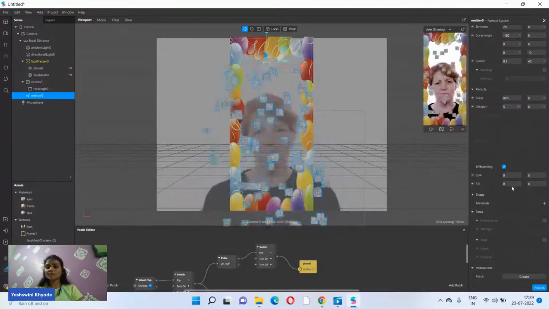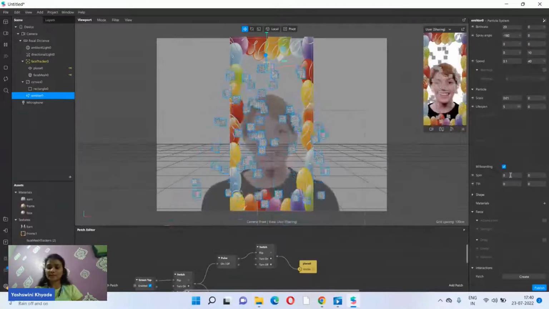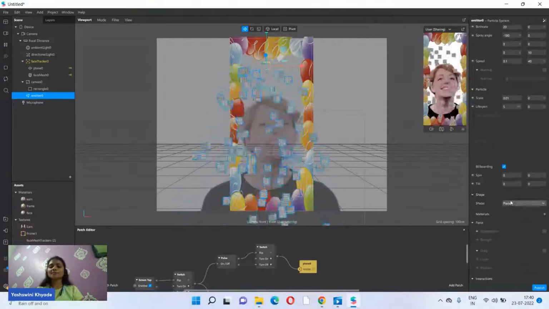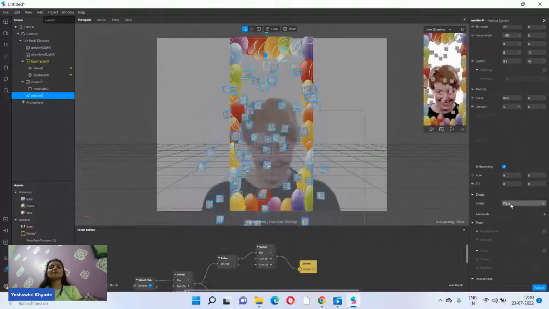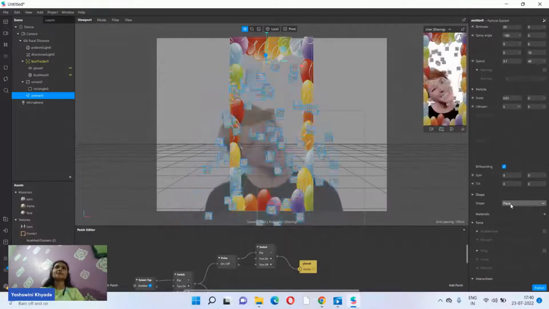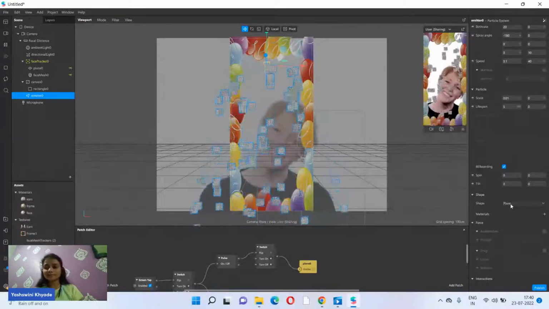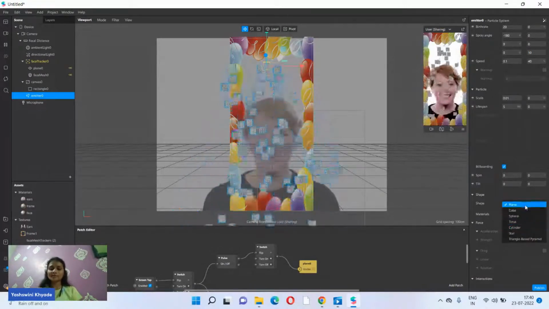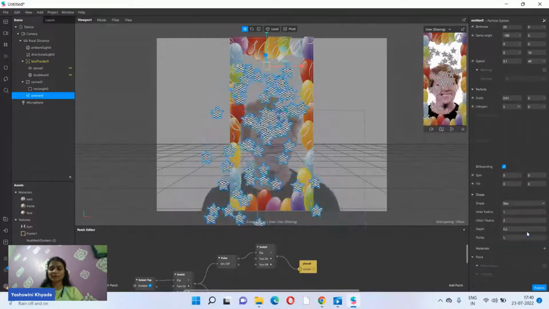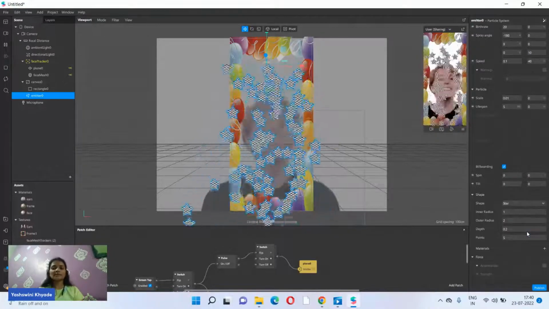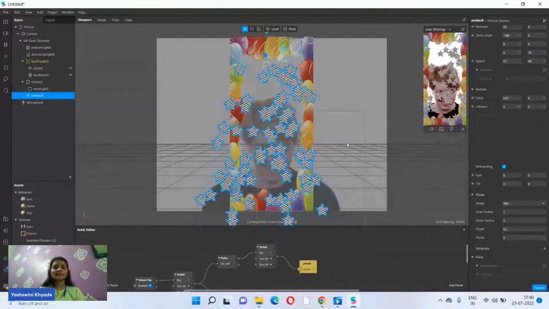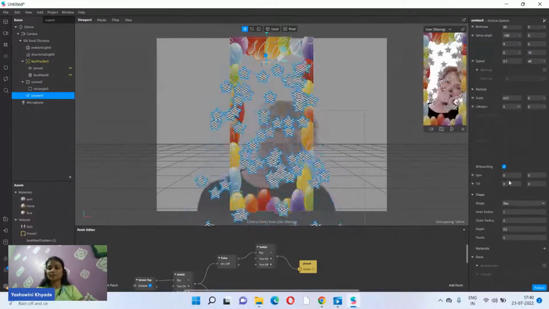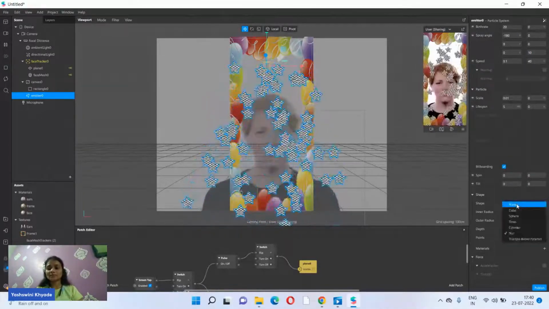Here a spin option is also available, but we are not going to do this. Here is an option called shape, if you want the particles to be in a star shape, or sphere, or cylinder. You can do that from here. Once I click on star, all the particles have changed into star shape. Okay, again I don't want that to be a star, so I'll just set it as a plane.